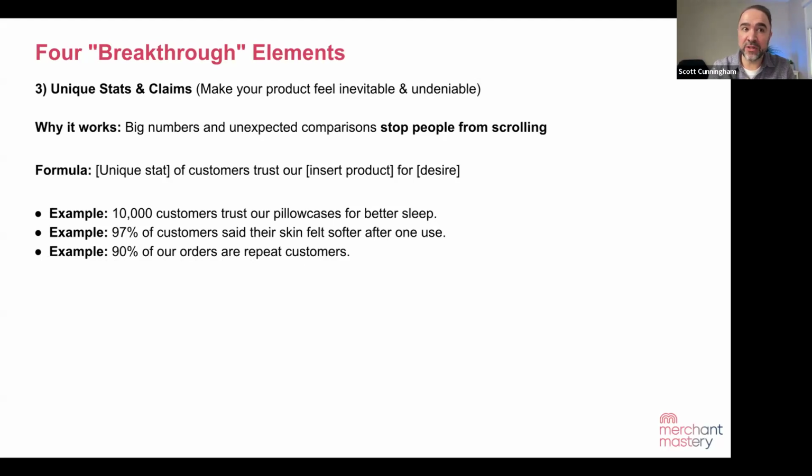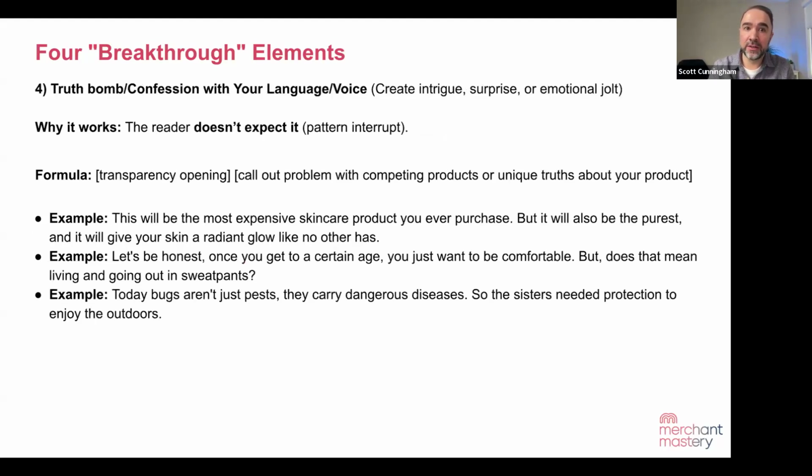Okay. And then the last one, number 4, which is another fun one. This is the truth bomb or confession, using the language or voice of your brand and your avatar. It creates intrigue, surprise, and there's like an emotional jolt. And so it works because the reader doesn't expect it. So it serves as a pattern interrupt. It's dramatic. Hey, bet you didn't know this. Truth bomb. We're about to drop.